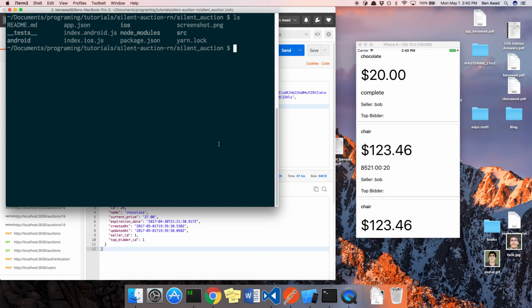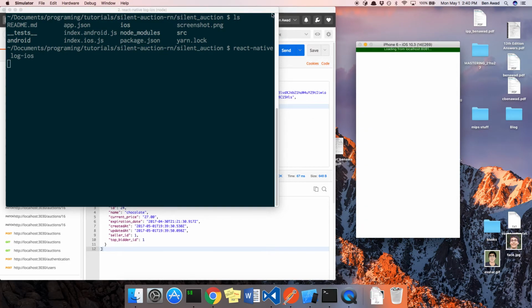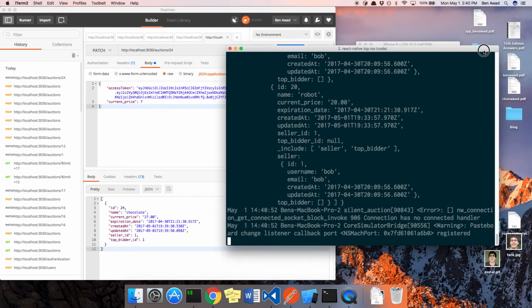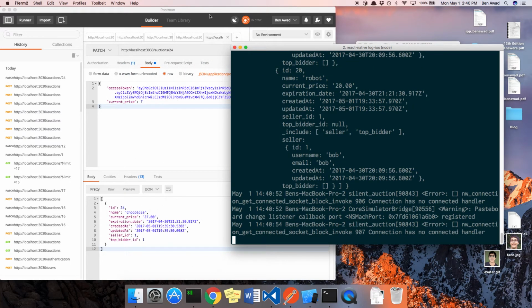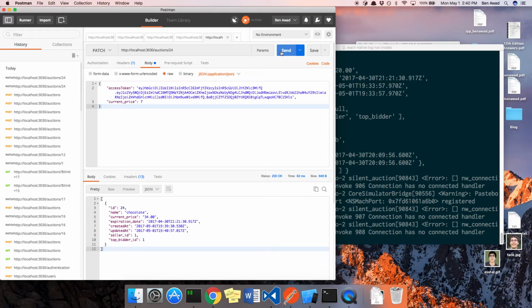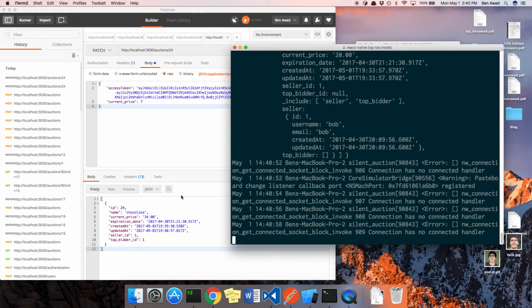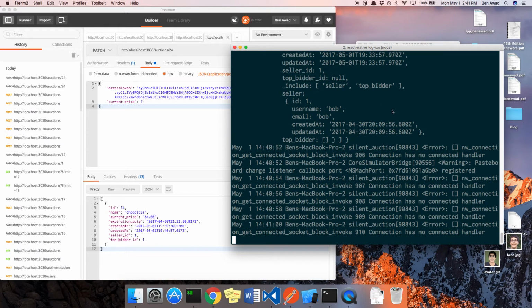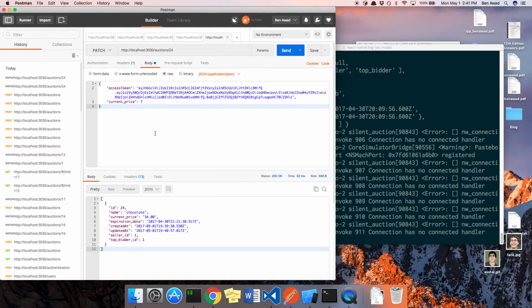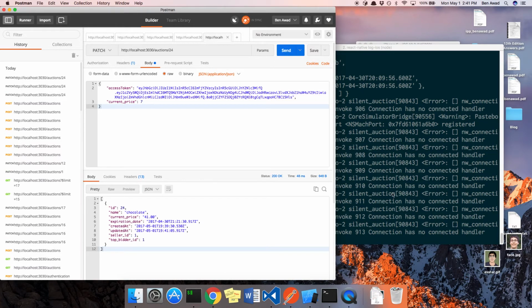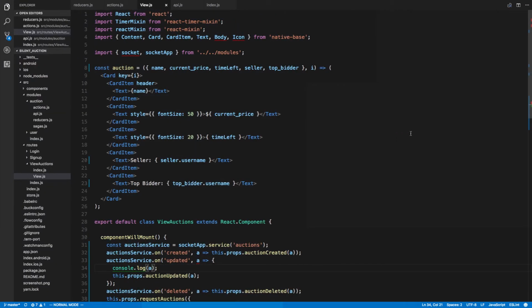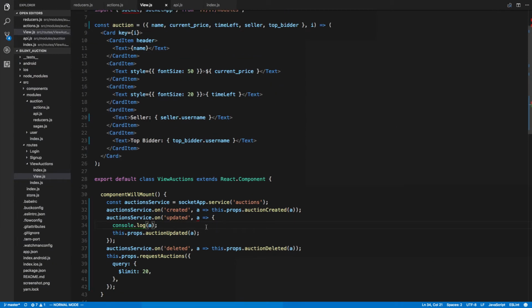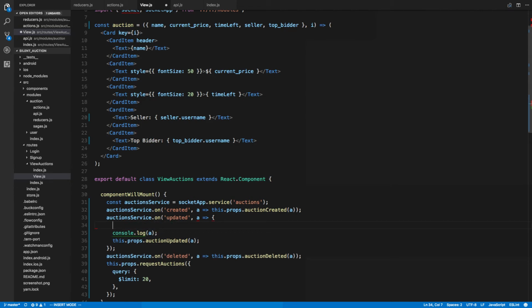React native log iOS, and we can refresh that. Alright, so now we can send an update, and notice how nothing is happening. Okay. So updated is not returning anything, I believe.